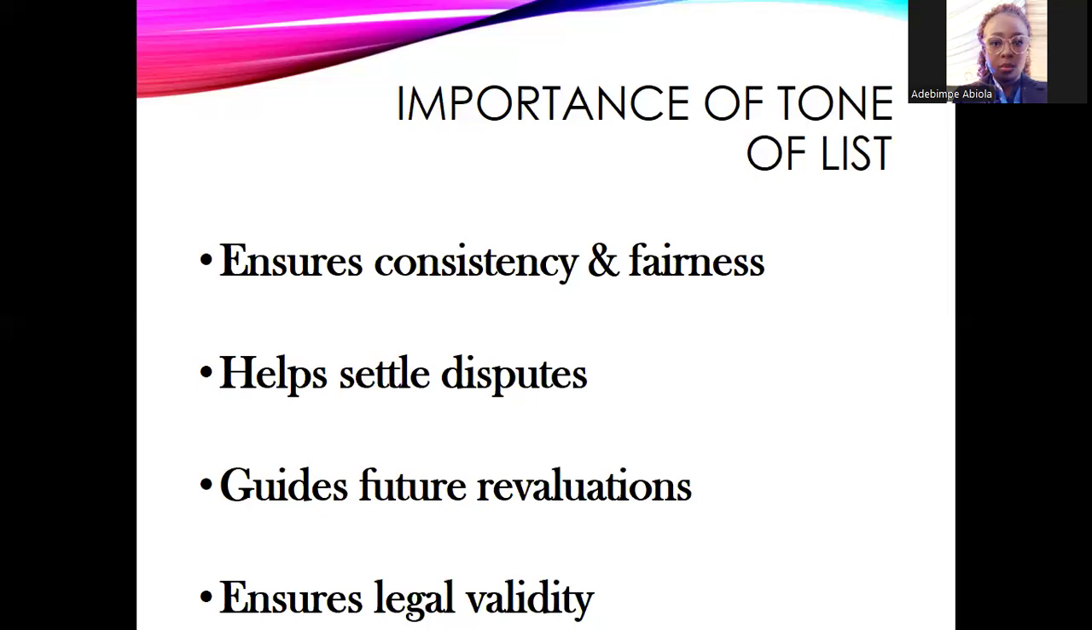So let's look at the importance of tone of list. What are the importance of tone of list? I know I've mentioned a little bit of it in my explanation, that it ensures what? Consistency and fairness. That is basically why we are having a tone of list, so that everyone that falls into this category, this is the amount you are paying. To ensure fairness. Nobody is being cheated.